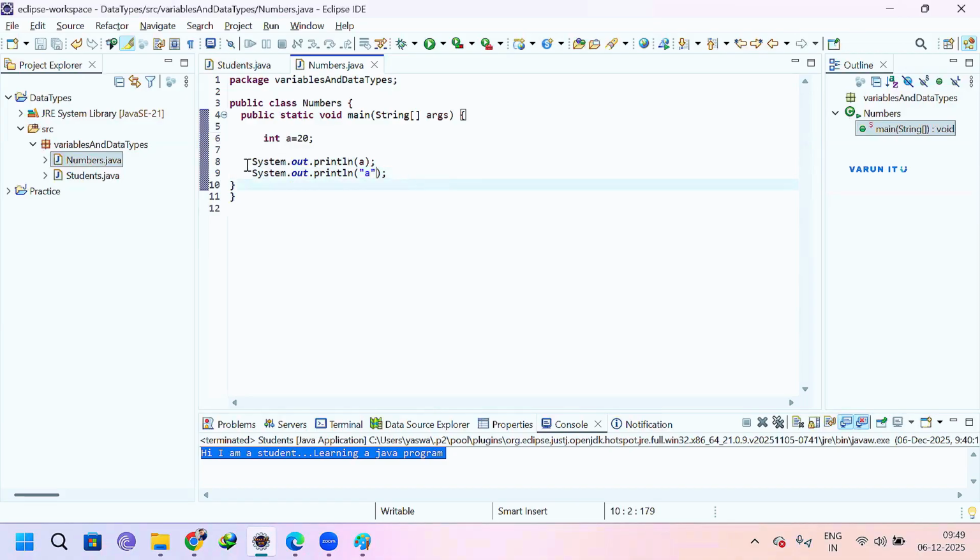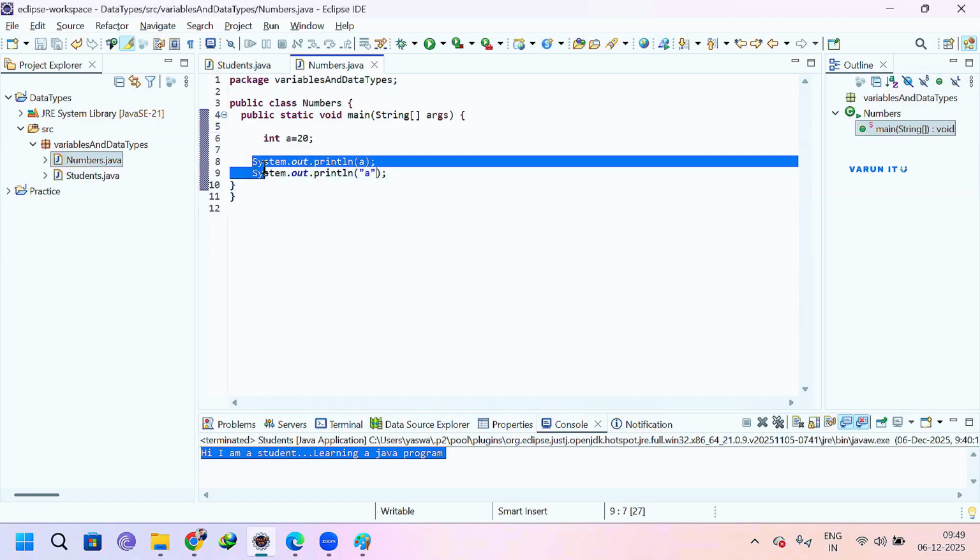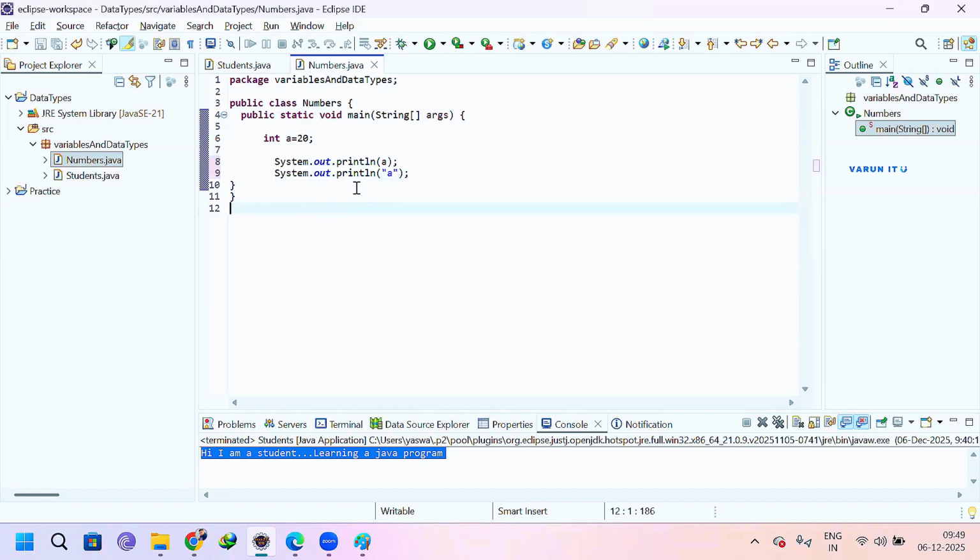See, here you have to observe two things. I am printing only A, and I am printing A under the inverted commas. Whenever I print the first one, it will print the A value as 20. Whenever I print the second one, it will print the output A. Why? Because whatever we give under the double inverted commas, it always prints exactly what we have provided.